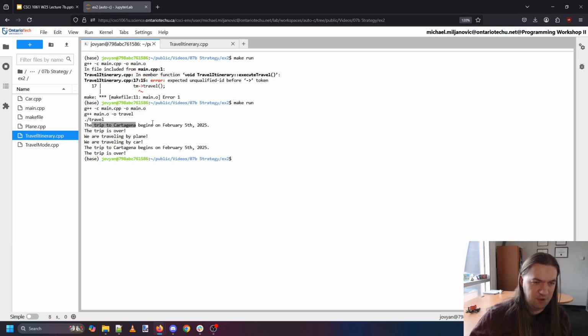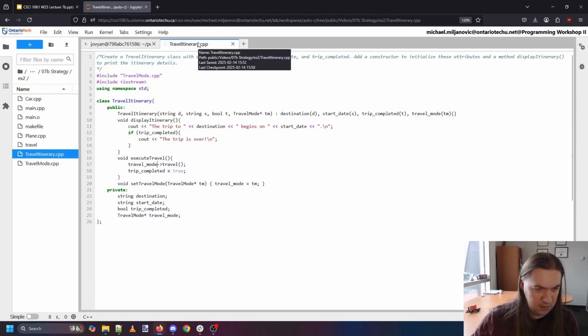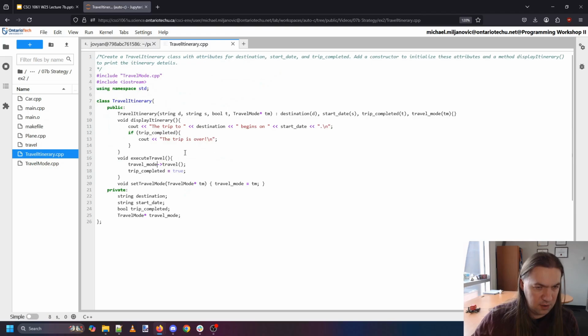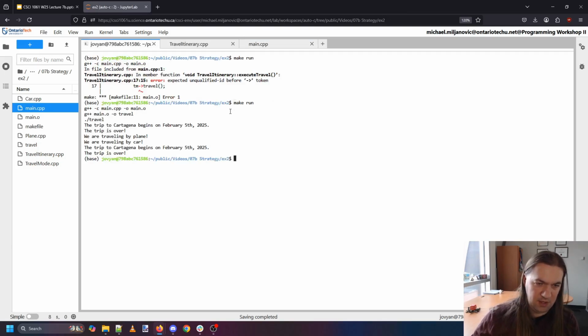There we go. So our trip begins on this date. The trip is over. That doesn't sound quite right. Oh, because I think I initially... let's see here. If the trip is completed, when I made my original itinerary, I said it was already true. So let's make it so I haven't traveled yet. We'll change the date to later. Let's give that another go.